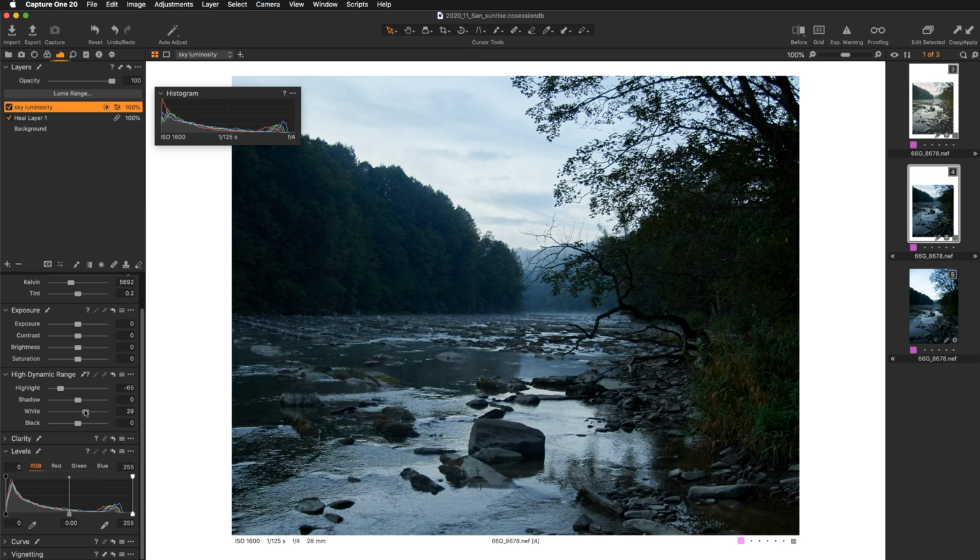So this will bring more dynamic effect because I will be still recovering detail in the sky, but I will be maintaining quite strong highlights.